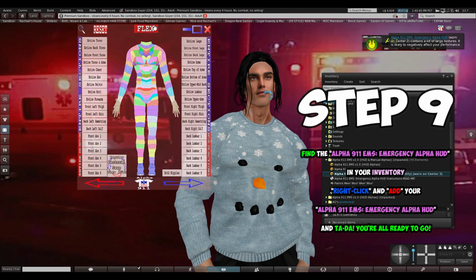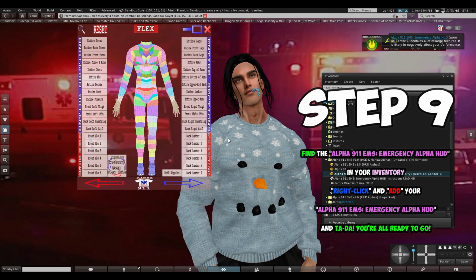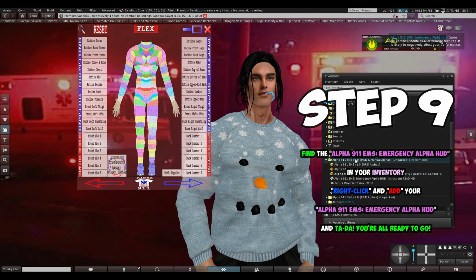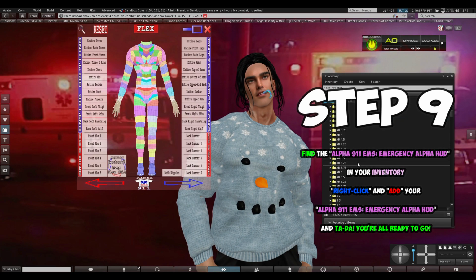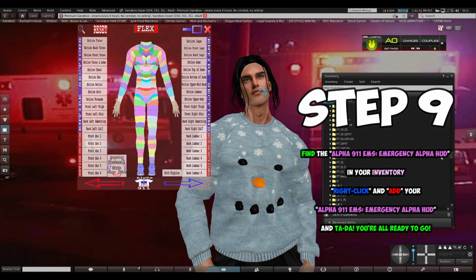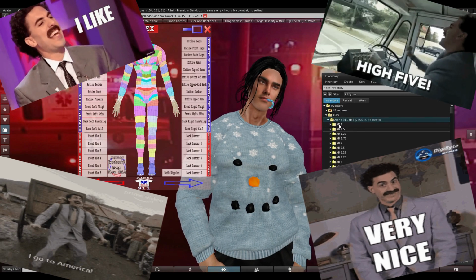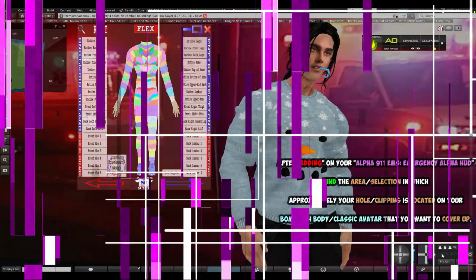Now you've got the Alpha 91 EMS Emergency Alpha HUD ready to go, and it's ready to use. As long as you followed all these steps correctly, it should work. And as long as all 245 individual alpha folders are in here, then you should be fine and dandy. All right. Whoa, great success. High five.